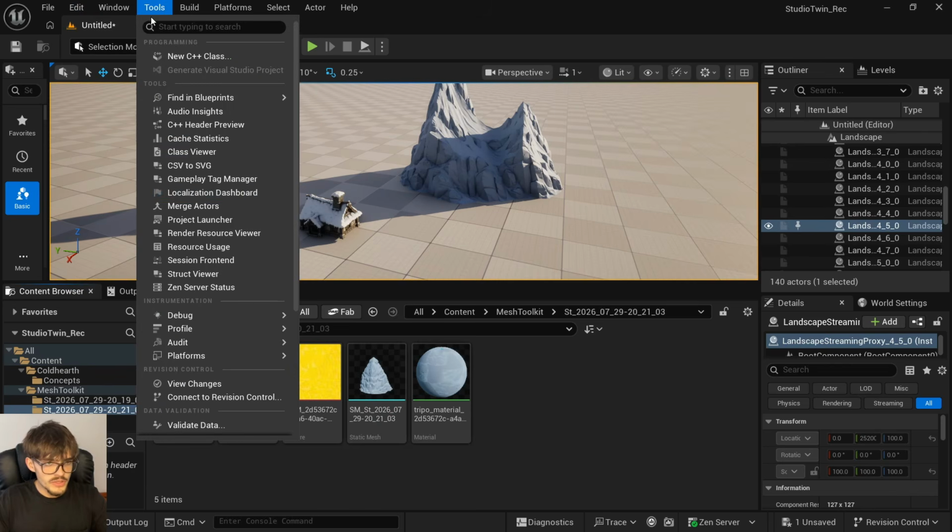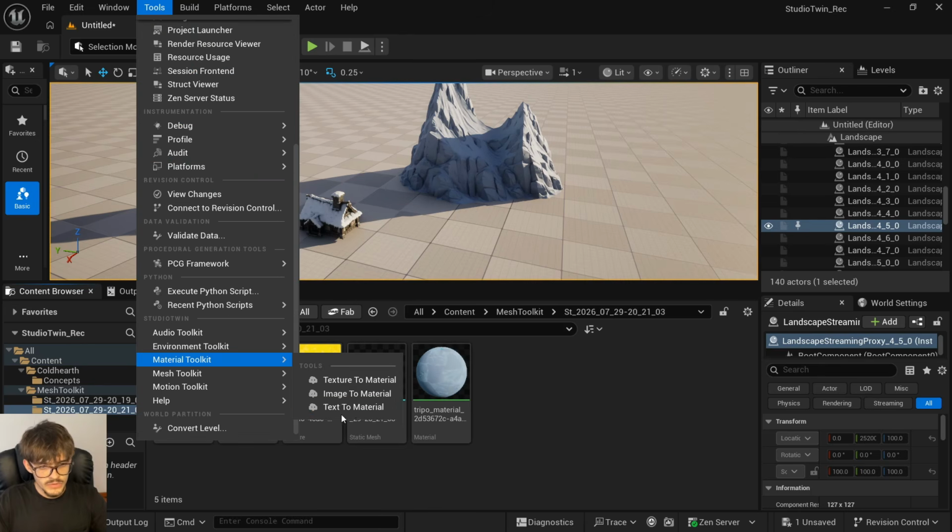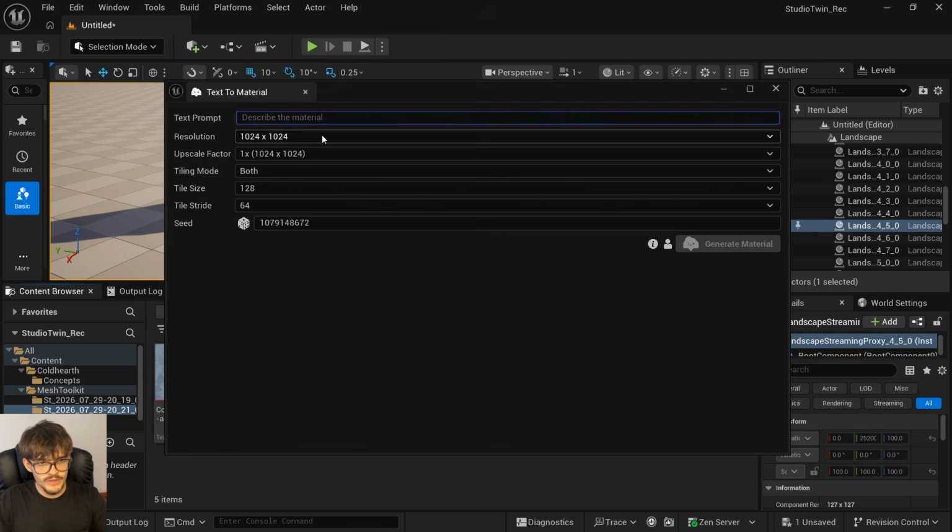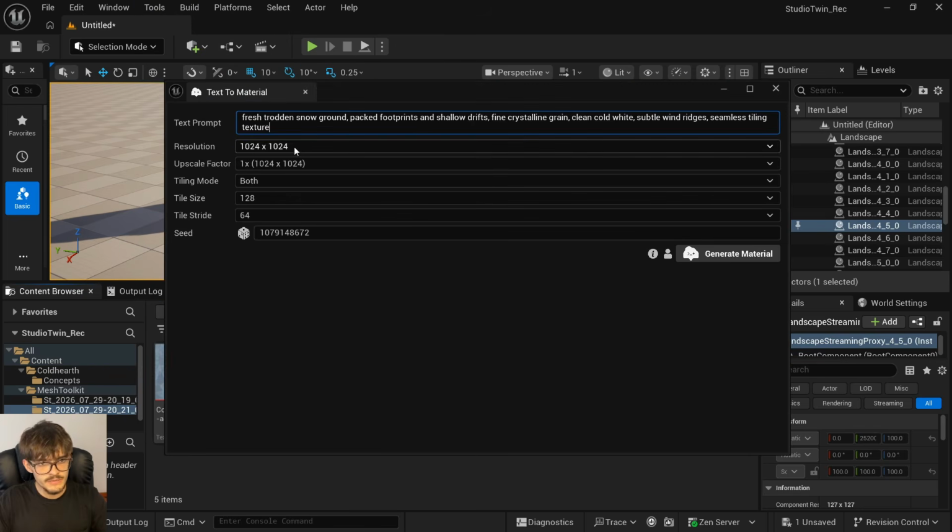Now, to continue talking about the tools, let's go to the tools tab, let's scroll down, and the next one I want to cover is text to material. So here you literally just paste in a prompt, select the resolution, for example, let's go with 2K, and with this I think we're gonna be just fine.